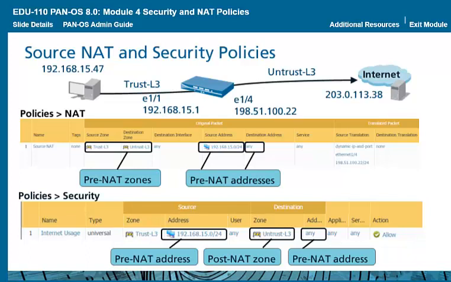Note, the rule action must be configured as allow to permit traffic matching the defined characteristics to cross the specified zone. In this example, a host with the IP address 192.168.15.47 wants to connect to a server on the Internet residing at IP address 203.0.113.38. To support this connectivity, the firewall administrator has configured a NAT policy rule so that all traffic from the private network appears to come from the publicly routable address on the Ethernet 1.4 interface. For this configuration, the administrator has chosen to use the DIP type source NAT.